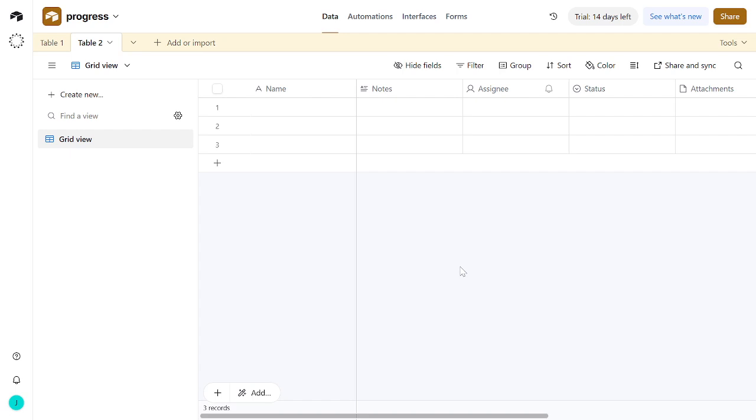Now that we've done that, the last step is to keep your base updated. Regularly input your progress and use the status field to keep track of completed tasks. This is crucial as it offers a real-time snapshot of your progress and helps you stay motivated.